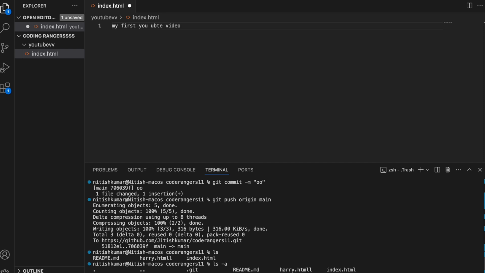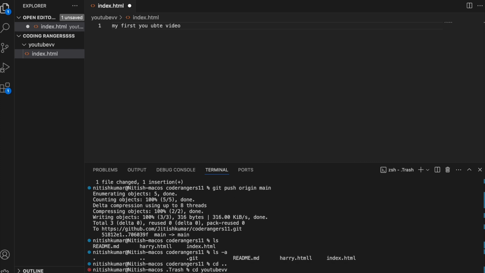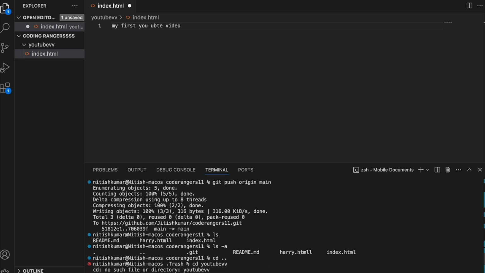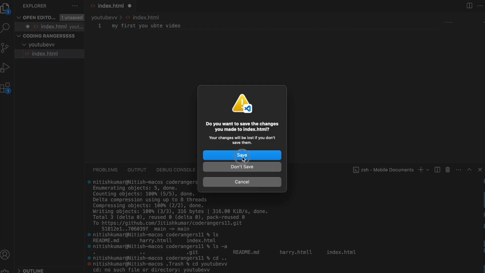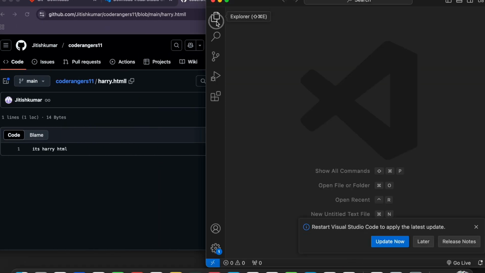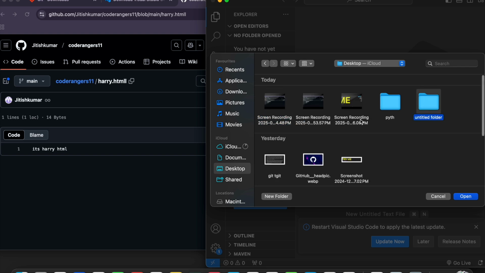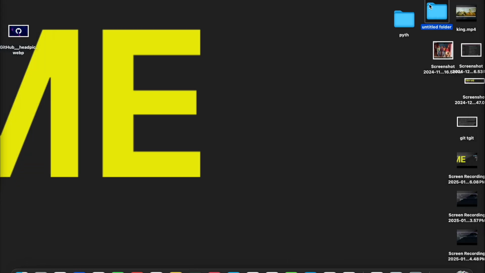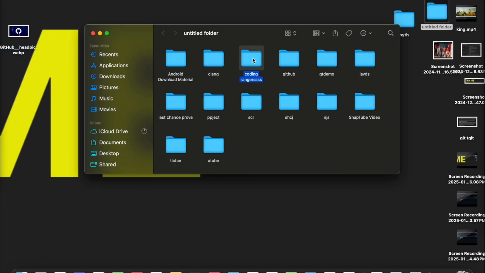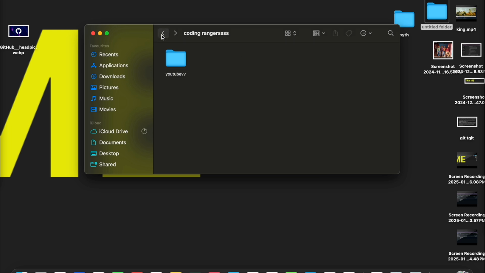And if you want to go inside the folder, you have to type cd YouTube. It's showing some error. I'm cutting it. I'm restarting it because it's creating a problem. I'm opening it now. I clicked open folder, clicked desktop, clicked the folder named coding ranges. Oh, I think I have deleted it. That's why that was the problem. No, here it is with the YouTube.